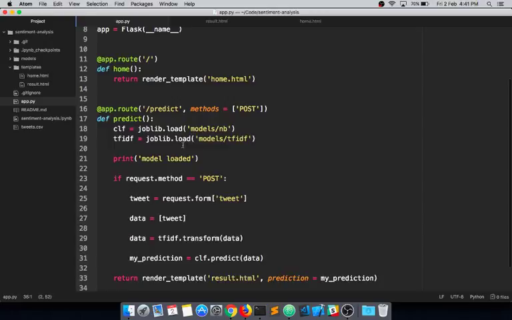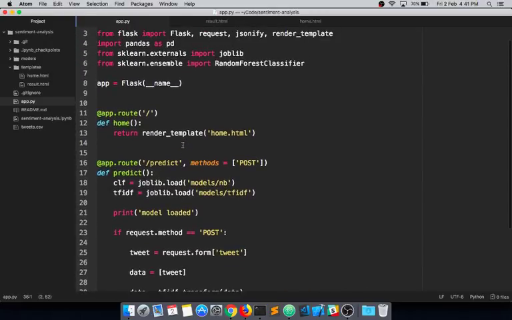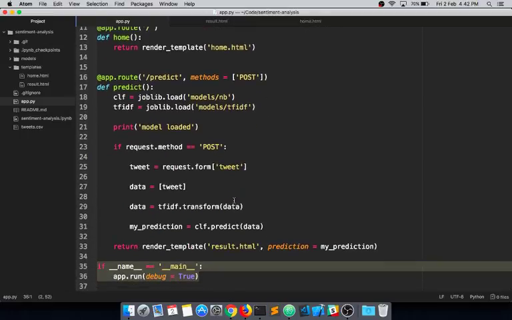In this code, I have not written a training part because the training part we have done inside our Jupyter notebook, and we are just calling a predict function. If you have any doubts, just ask. Otherwise, I'm going to end this session.